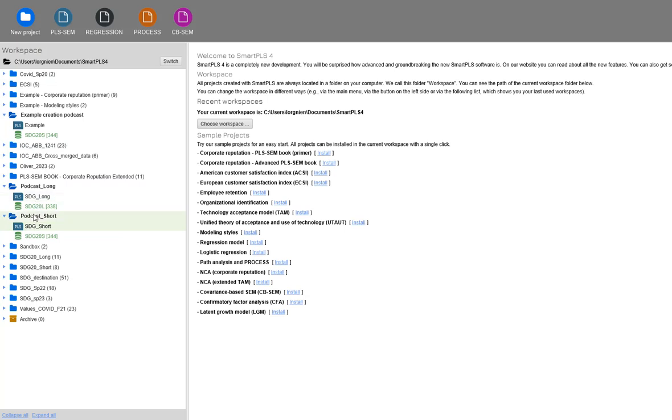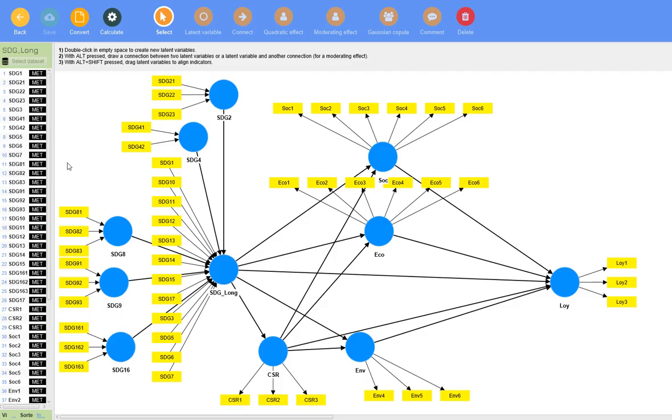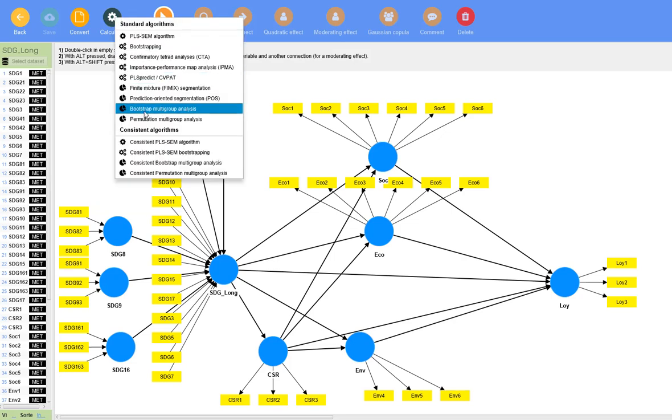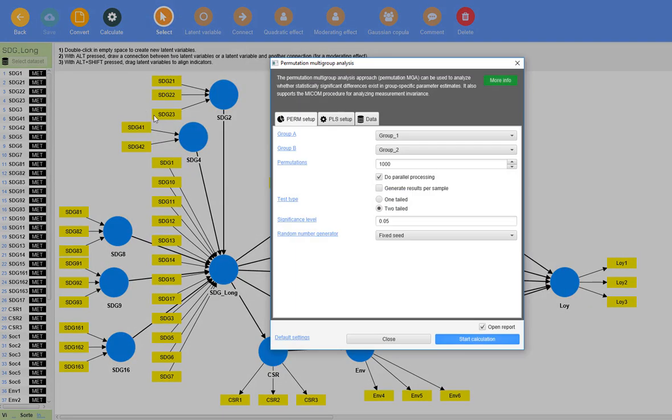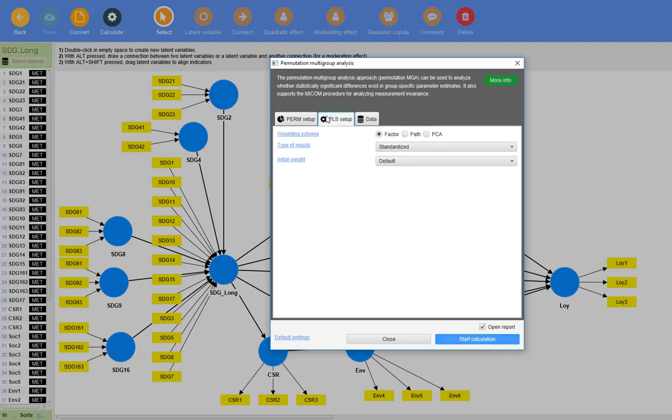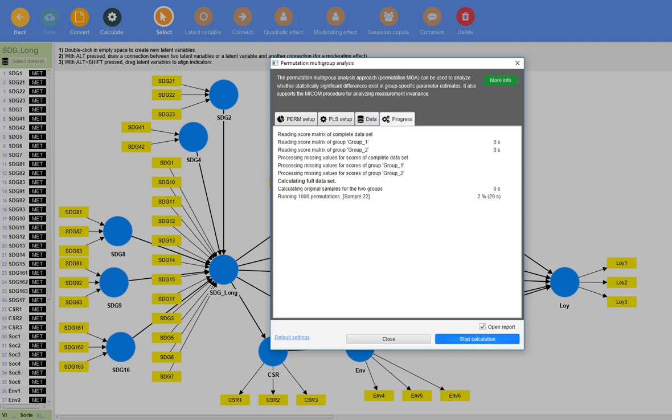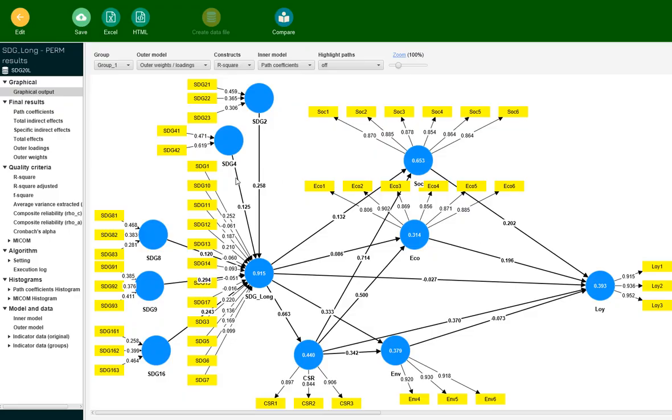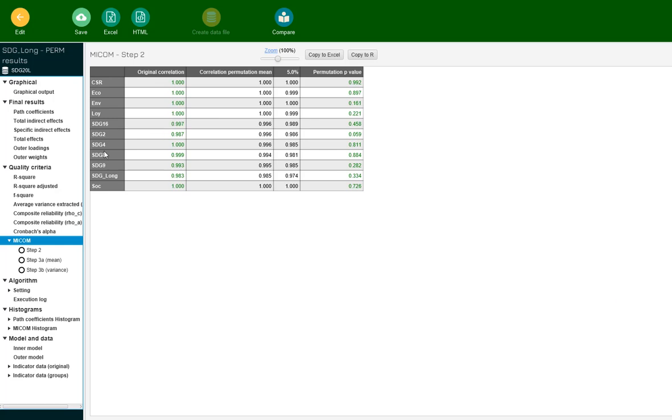Now we can do the same with SDG long. So I think I already have my two groups. Calculate, permutation, group 1 and group 2. So perfect, that's what we call them. And run. Oh, PLS setup factor. Okay, we're good. I'm going to pause it. Okay, it ran. And MICOM, all good.